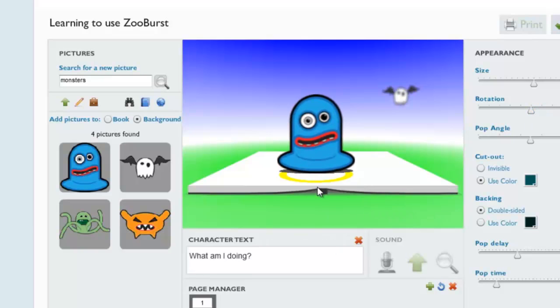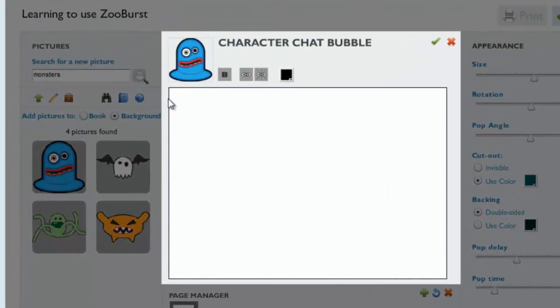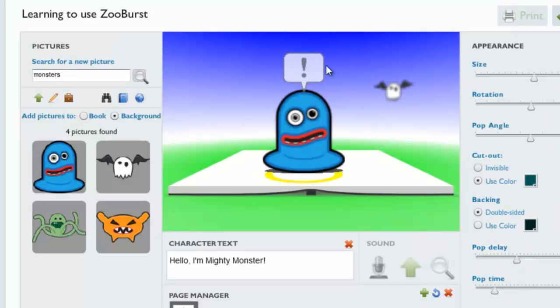Once the yellow halo is on a particular image, you're going to get a character text box. If you click on it, you can create a dialogue for the character. And again, you can make this bold or link any of the words. We're going to save this, and you'll notice then that there's a character text box above the image.